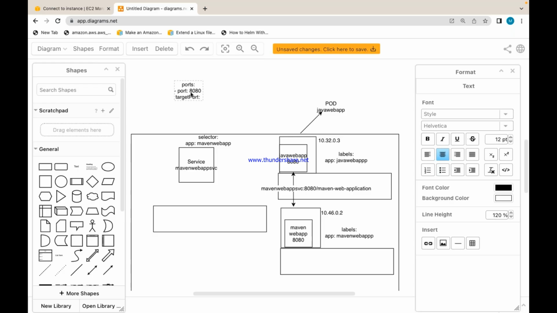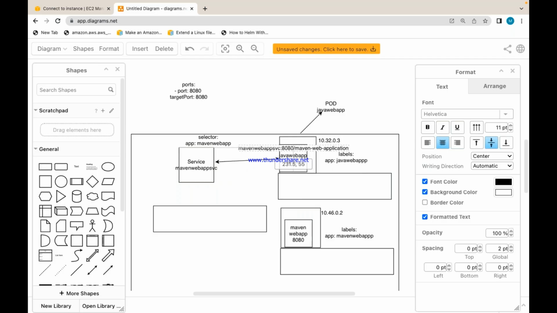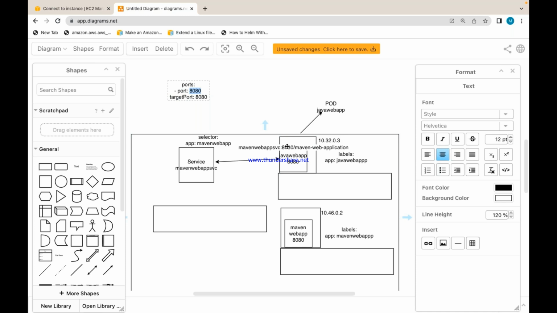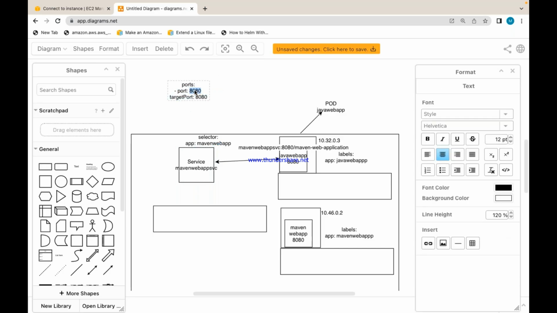This target port is nothing but the container port. What is my container port? 8080. Now, if I use the service name like this in this pod, and since the service is created on port 8080, do I need to use that port 8080 also? If I have to reach this service, since it is created on port 8080, I need to use port 8080. Let's say if the service is created on port 80, is it mandatory to use 80?